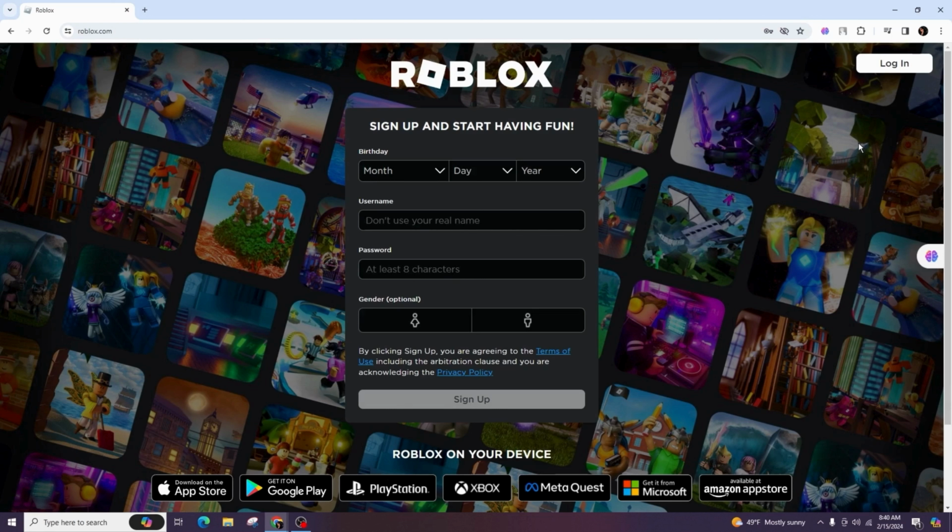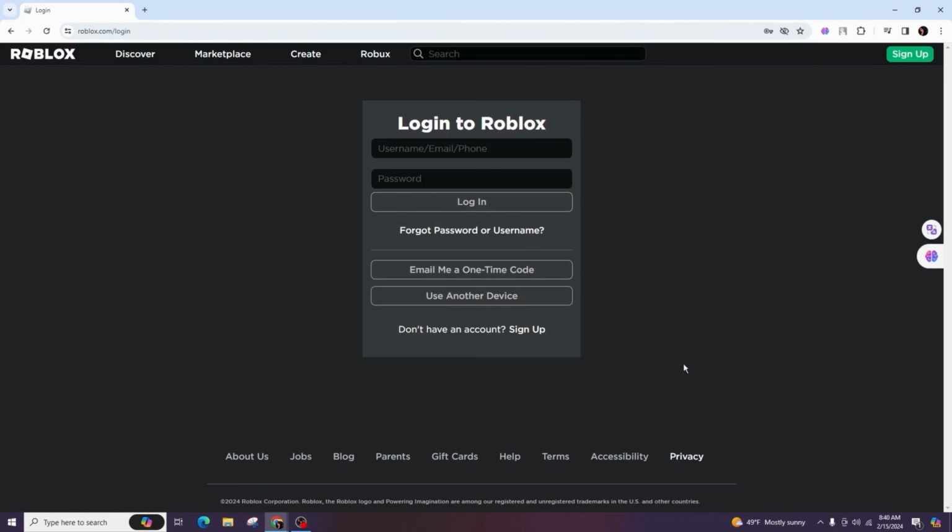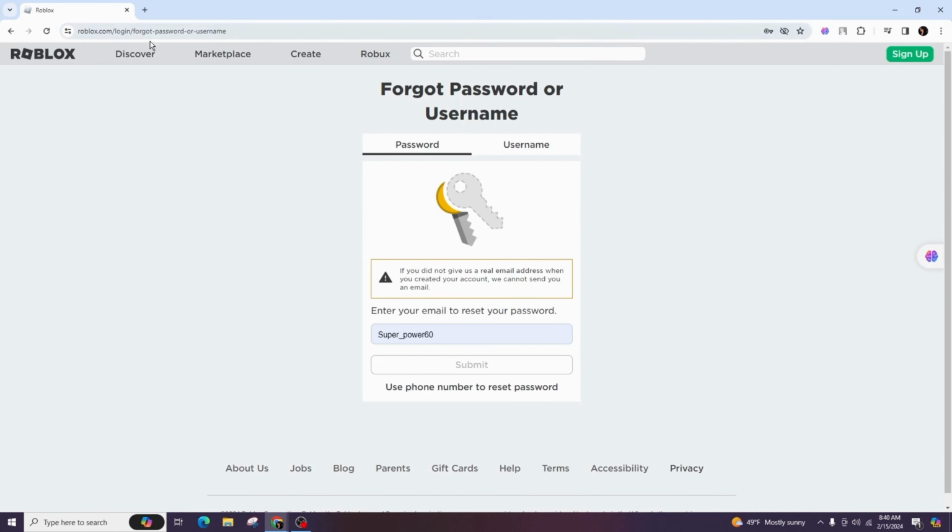You will need to click on Login, and once you are on the login page, you'll need to click on Forgot Your Password or Username. Initially, the system will prompt you to enter your email in order to reset your password. However, if you have not linked an email or phone number to your account, there is an alternative method.